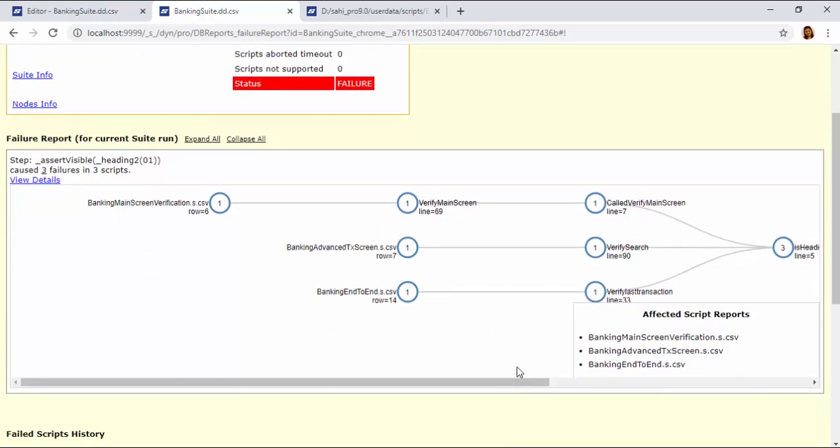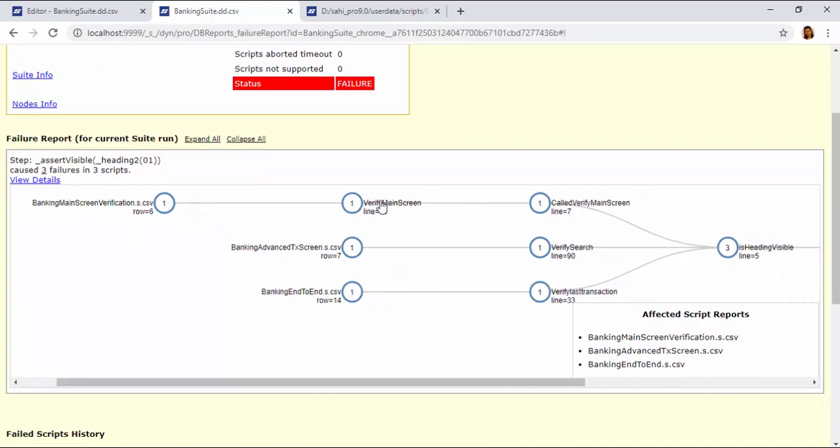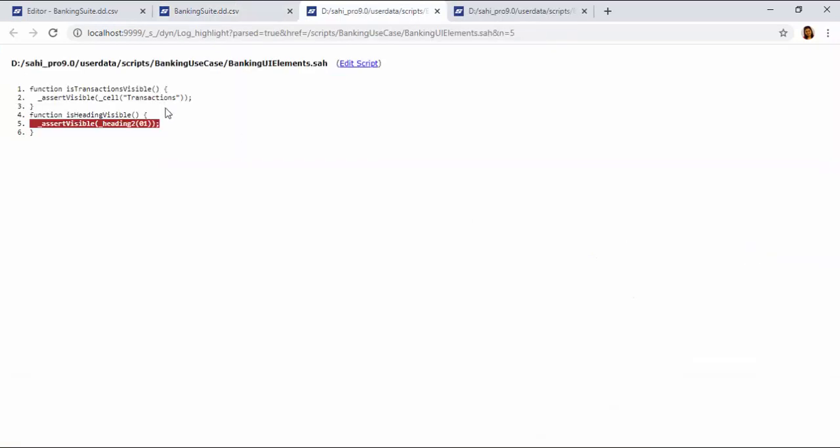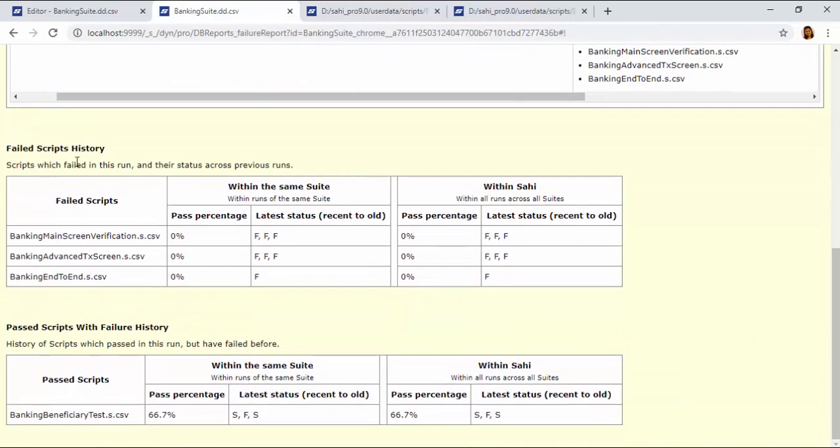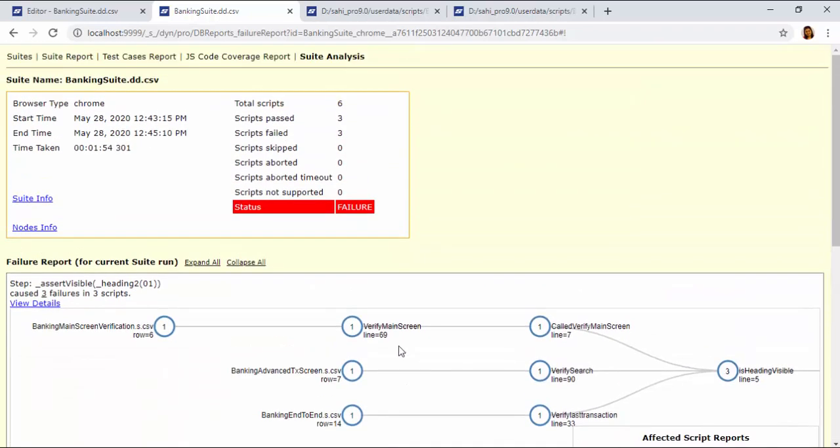This tree structure shows all the scripts and functions called in between the failed step and the script that got failed because of that step. So in here, you see that the three scripts failed due to a single specific step that can be easily located. It becomes very easy and fast to fix and rerun your suite now. You are also shown a failed script's history, which shows the history of the past run results for the failed scripts along with their pass percentage. It helps us to keep track of failed scripts over time.